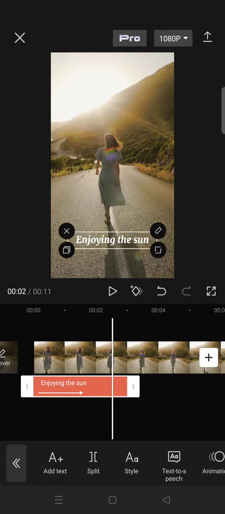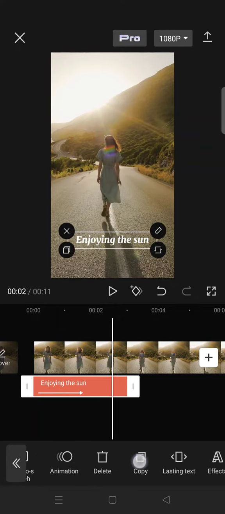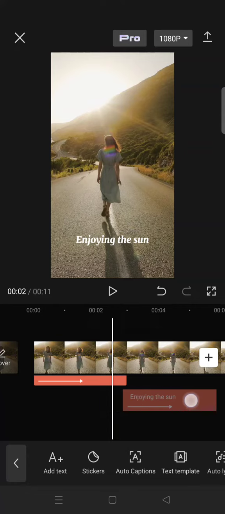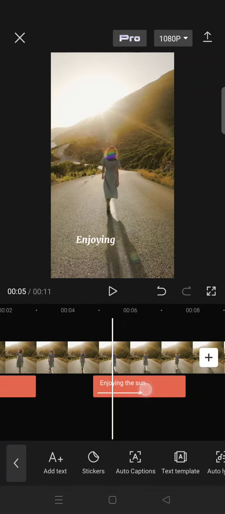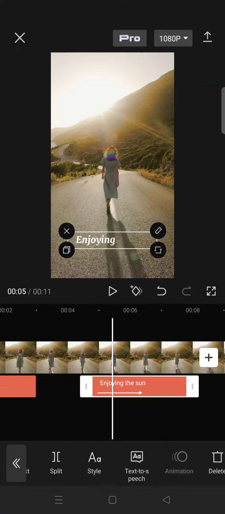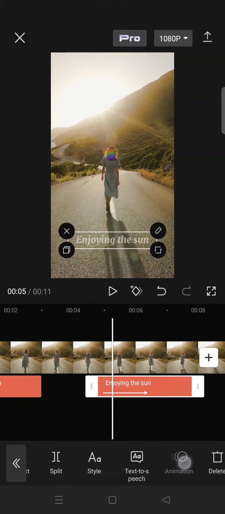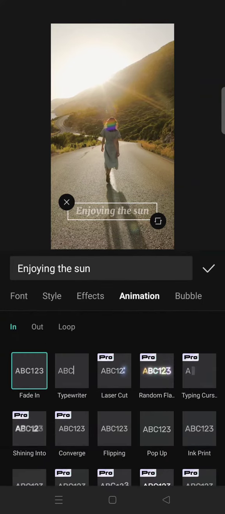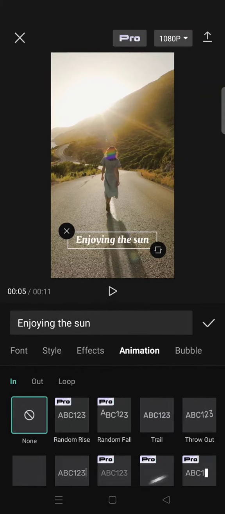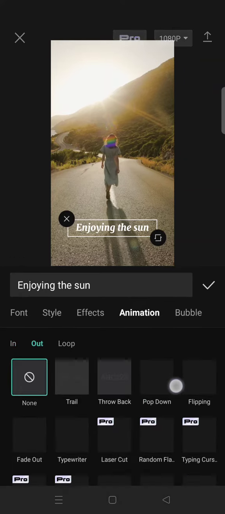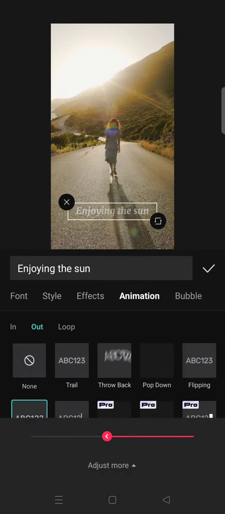Okay, I'm going to copy the tags to add the fade out example. Okay, I'm going to remove the fade in first. Okay, now I'm going to click out and add fade out animation.